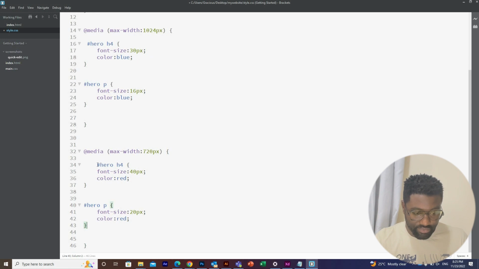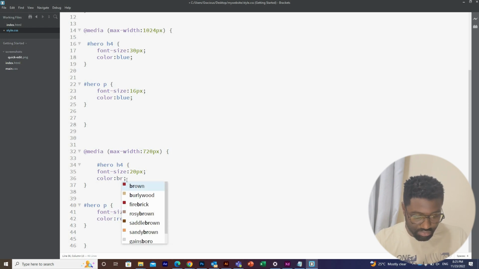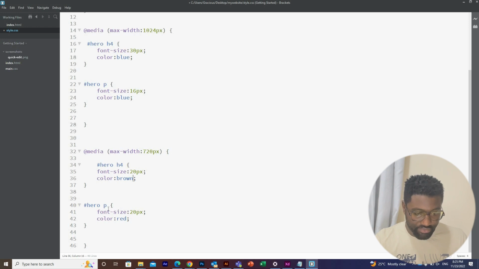So we have the ID name h4. When it's on mobile devices, I want the size of this to be 20px, and I want the color to be, let's say, brown. And then for the paragraph on mobile devices, I want the size to be 12, and the color to be brown also.